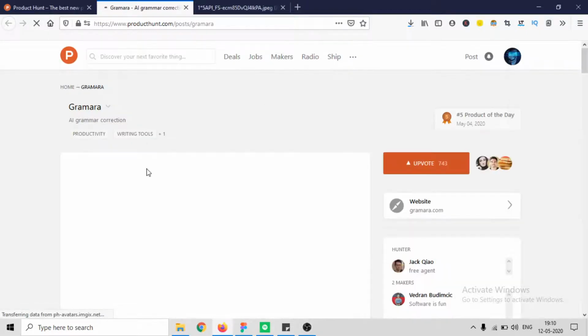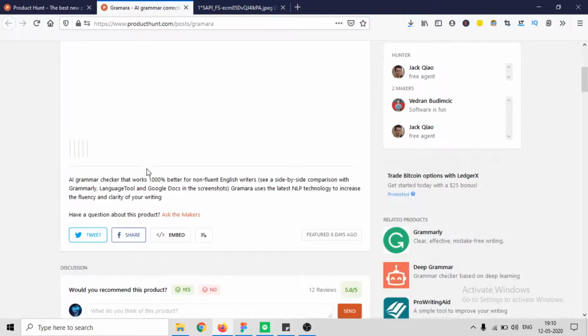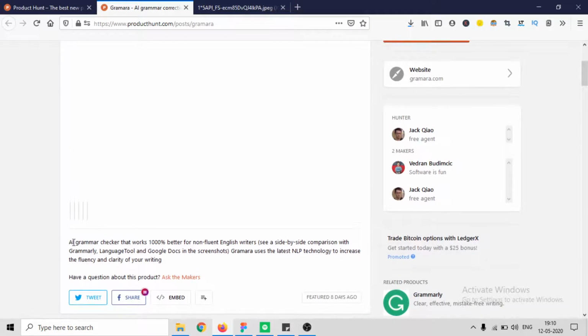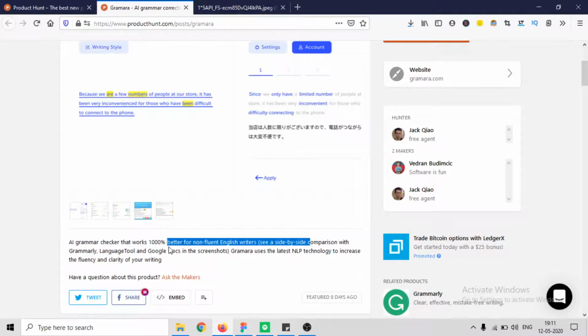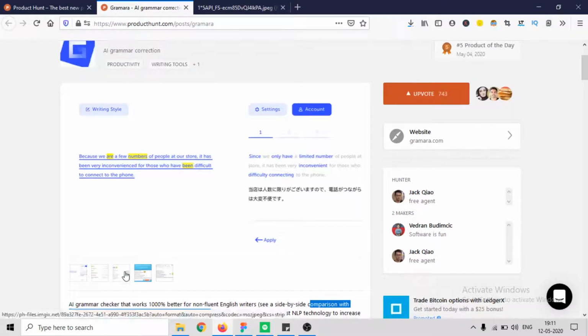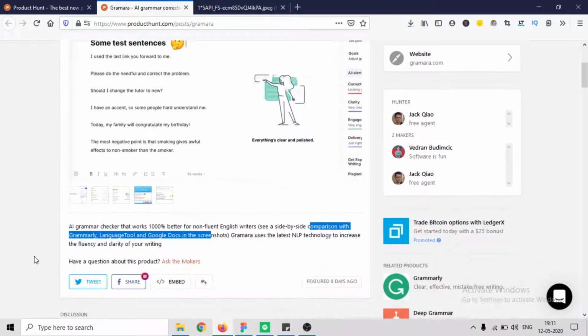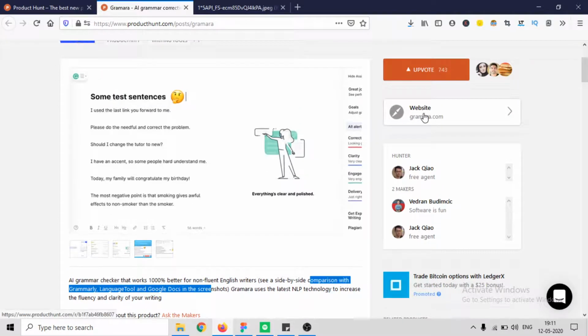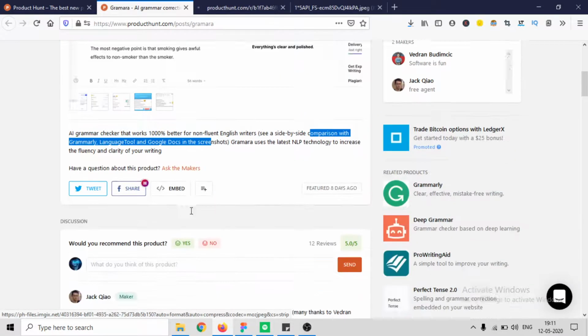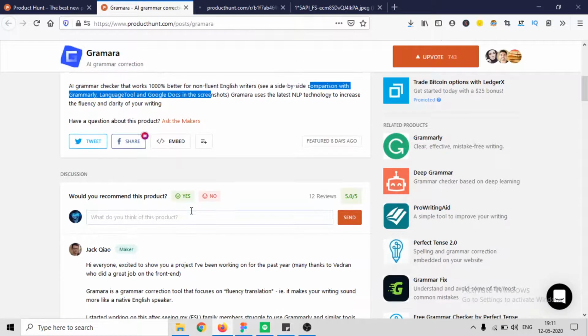Yeah, guys. So it's a writing tool, and I checked it yesterday. It says that its AI grammar checker works 1,000% better for non-fluent English writers, and they also gave a comparison between Grammarly, LanguageTool, Google Docs, and the screenshots. Let's go check it out. They have compared pretty much everything, and they are assuring that their app is one of the best, and it's on par with all of the other products out there.